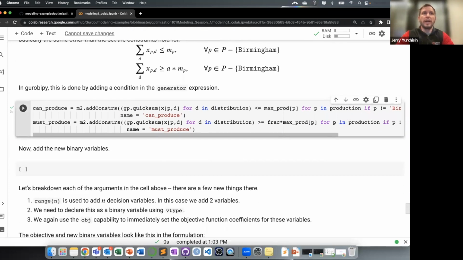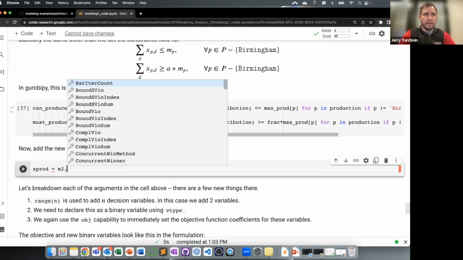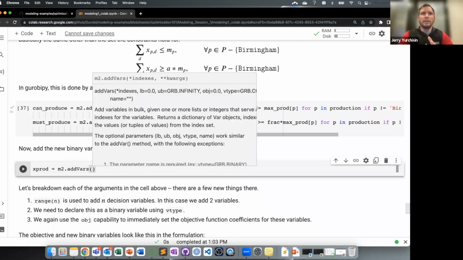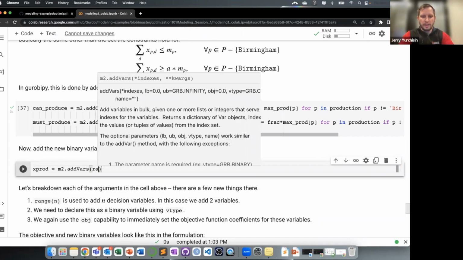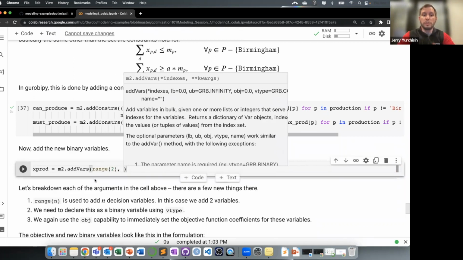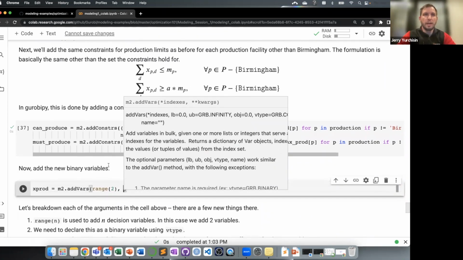Now let's add the new binary variables. And this I'll actually type out, called xprod, and that's going to be for our M2, our second model, we're adding variables. And another way that you can add variables is we have sets, things like that. We have our production facilities and things like that. You can just say, hey, I want 2 variables. And one way to do that is by saying range 2. So this is going to produce 2 variables that are called xprod. So that aligns to what I was defining earlier on.